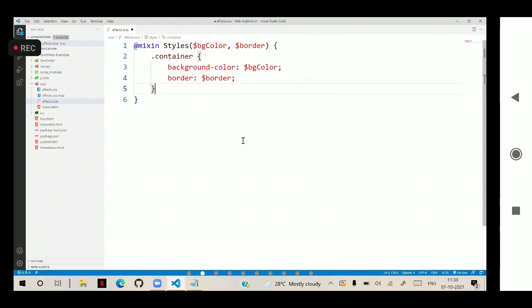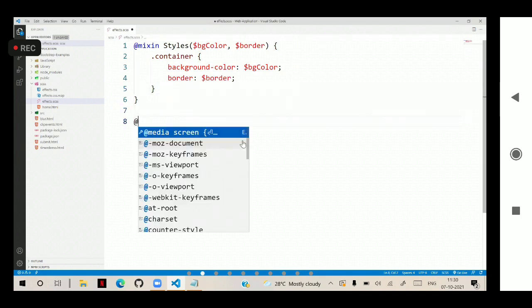The advantage of this is reusability. We can access and use it any number of times, in any location, with different values. No need to explain what a function or method is, that's what you learned in JavaScript. Now you just have to access this. How to access? By using include.